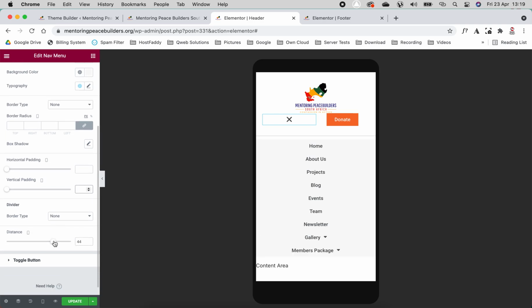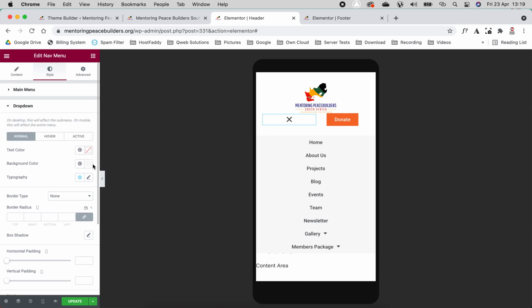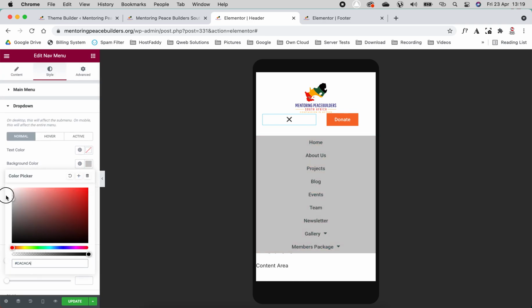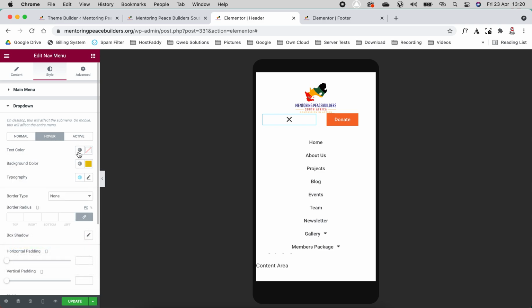Divider. Now distance is what we wanted. Now distance works with this, you see. Okay, so let's set it up so it's on that line, just like that. Border type, we don't want a border type. So what we're going to do is go to background. We're going to make the background white, just like that. And then the hover, it's already set up, look. So now it kind of just matches.